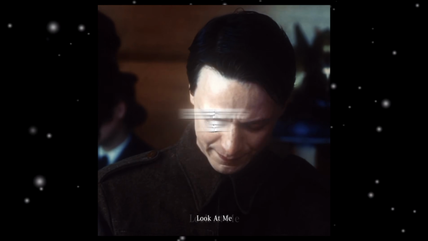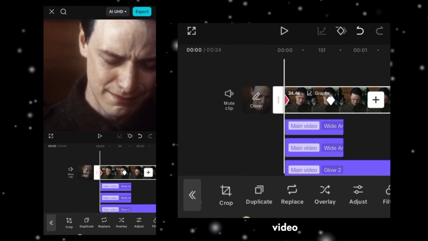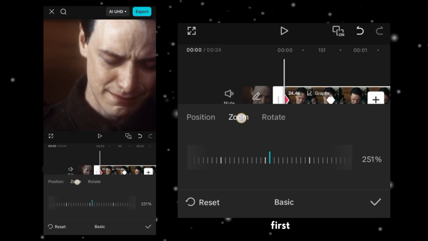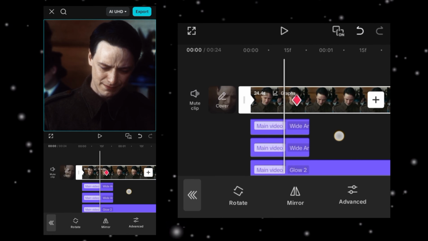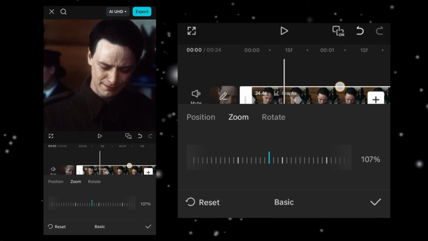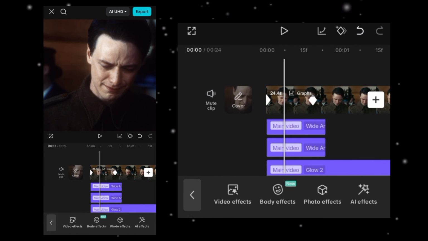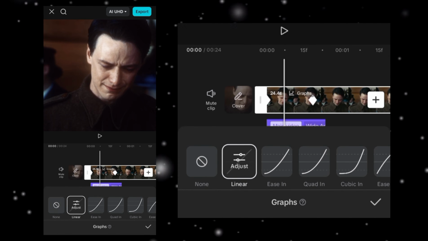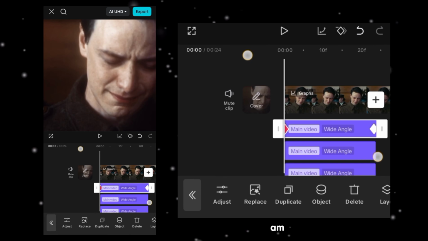Now these are the other effects used in the video. Now add 2 keyframes at the start of the video. Zoom first keyframe. Make graph settings this. And add wide angle effect. And now do what I am doing.